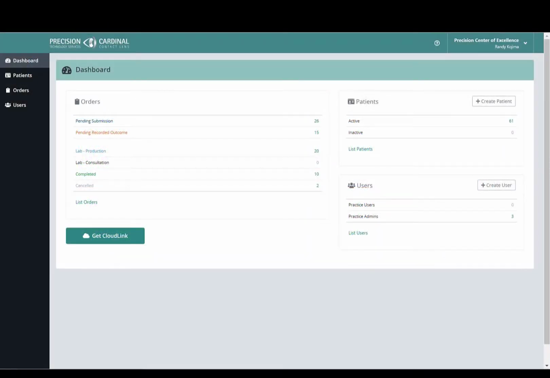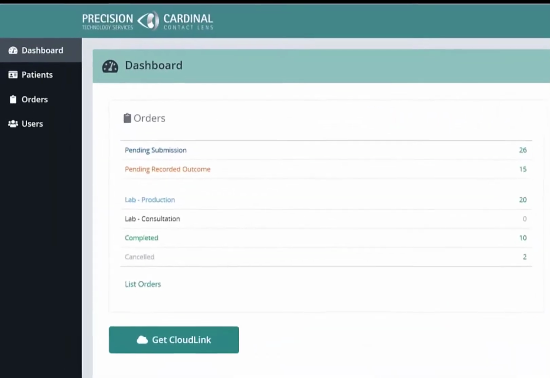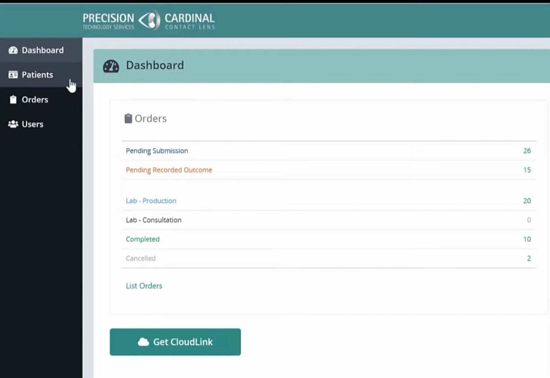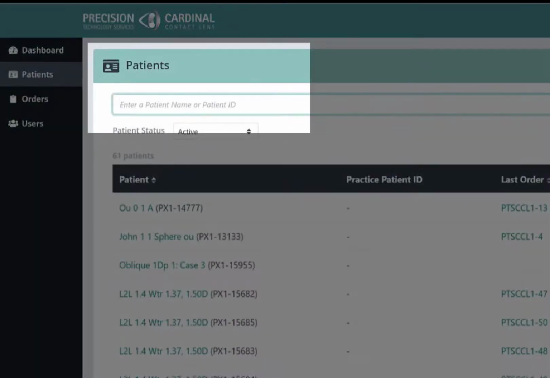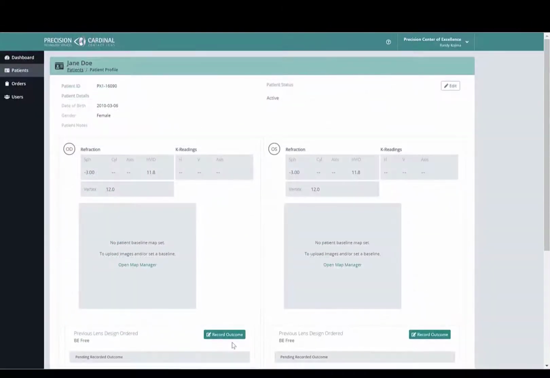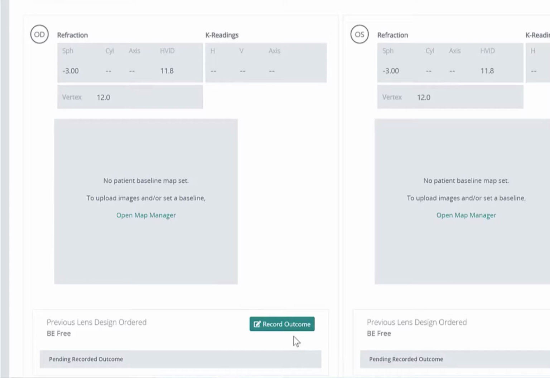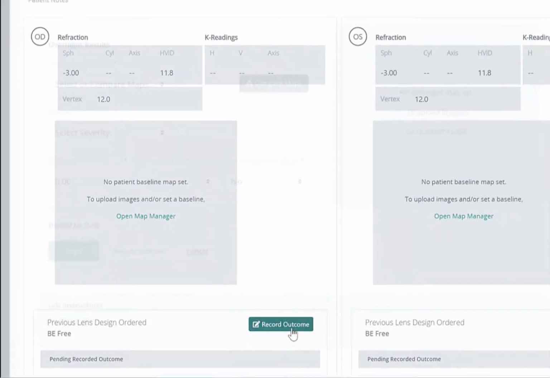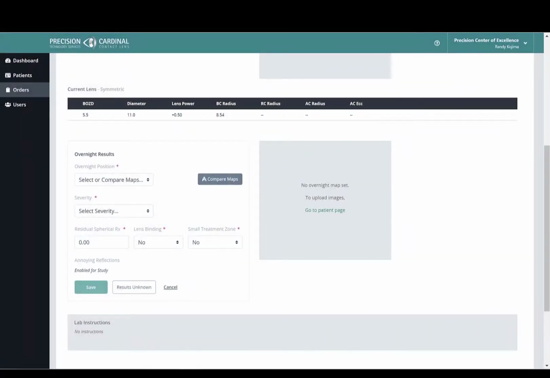After logging into the BE FREE system and landing on the dashboard page, let's go to Patients. Then we'll search for the appropriate patient to modify. In this case, we want to modify the right eye. Let's click Record Outcome. The software will want to know our overnight position. In other words, what was the topographical response?